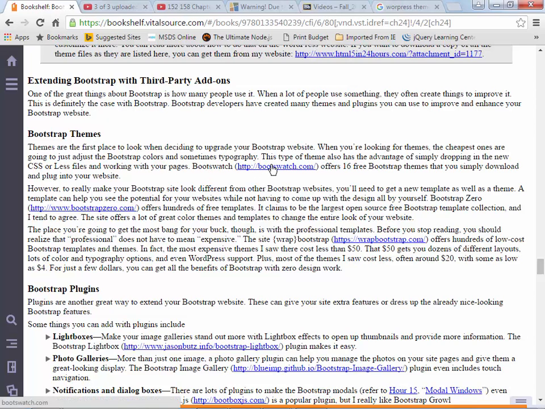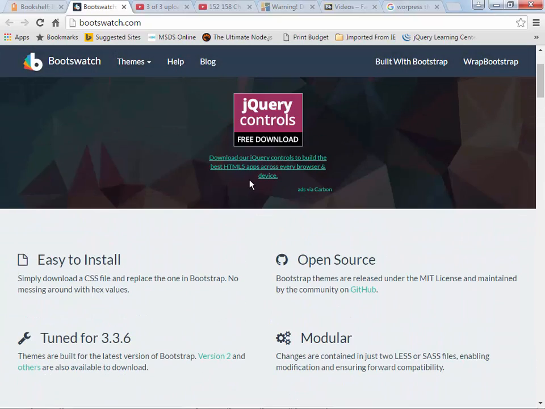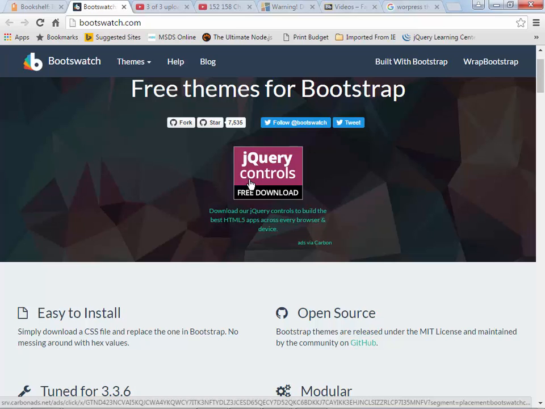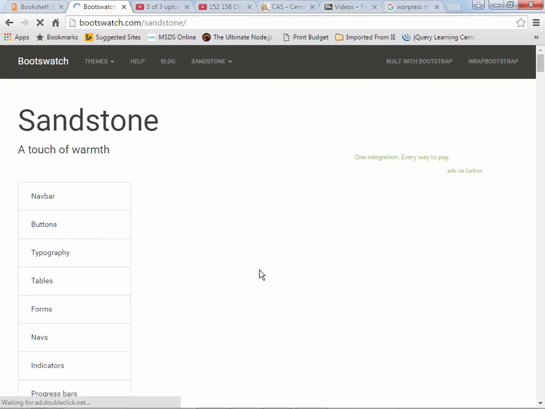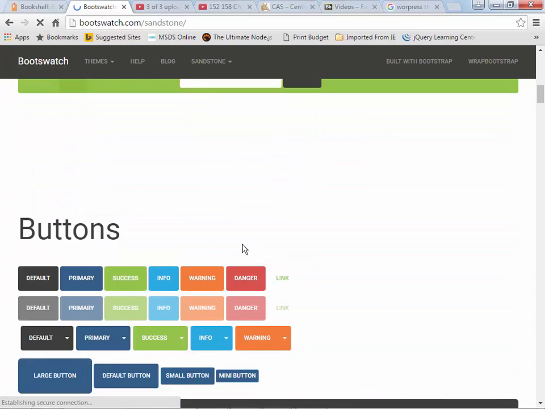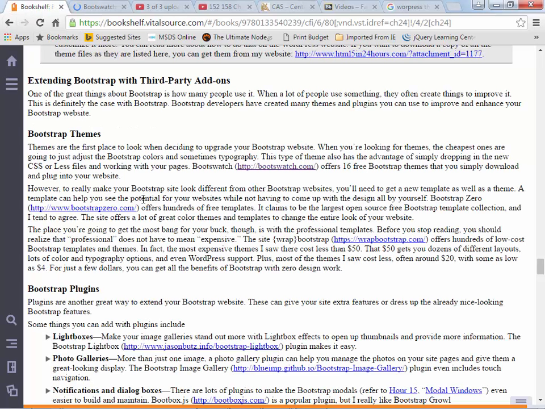There's bootswatch.com, and it's got 16 free themes. All right? There they are. So for example, I'm going to come over here to Sandstone. Maybe not the best, but you see it. The problem that you get, again, with using this stuff is if there's only 16, a lot of people are going to use those because they're free.